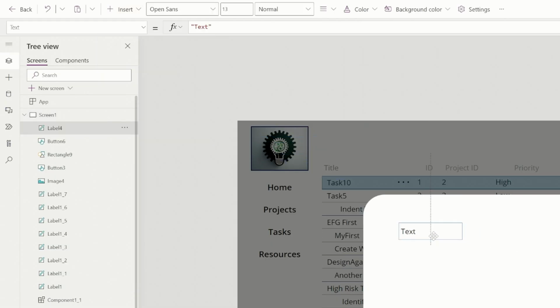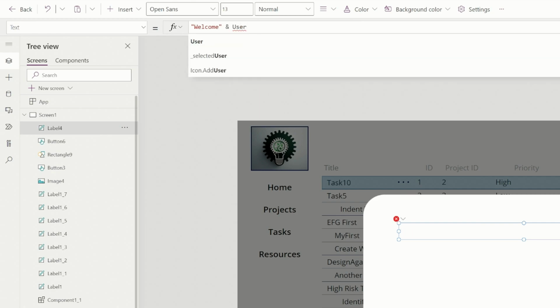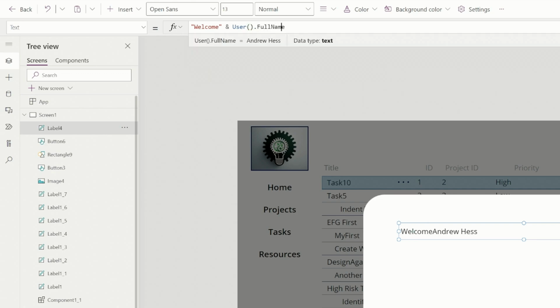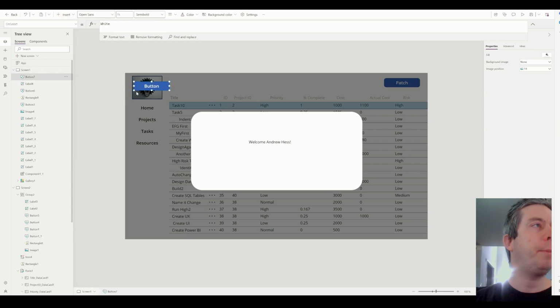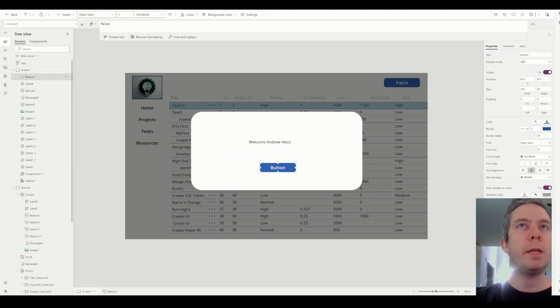We could then have a text here that says welcome. And we could get User.FullName. Give it a little bit of space in there. We can fill it out and have a modal pop-up right at the very beginning. Welcome, Andrew Hess. And you could say this is your company. You could put your own logo in there, your own theme behind your Power Apps. And then when they click the button, there'll be a button here in the center and it'll just say close.